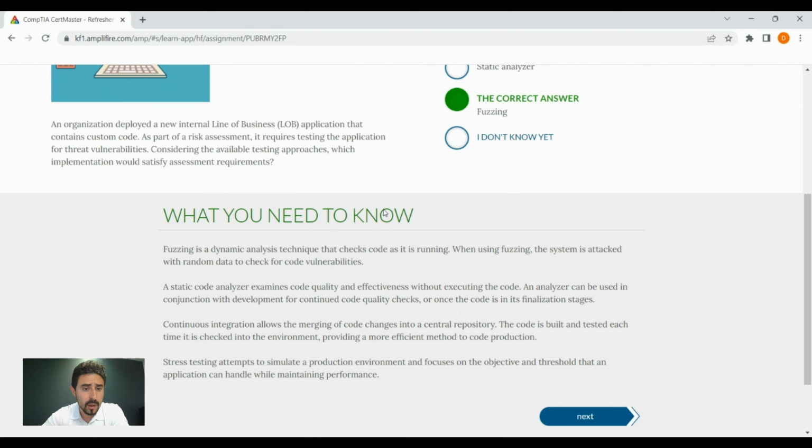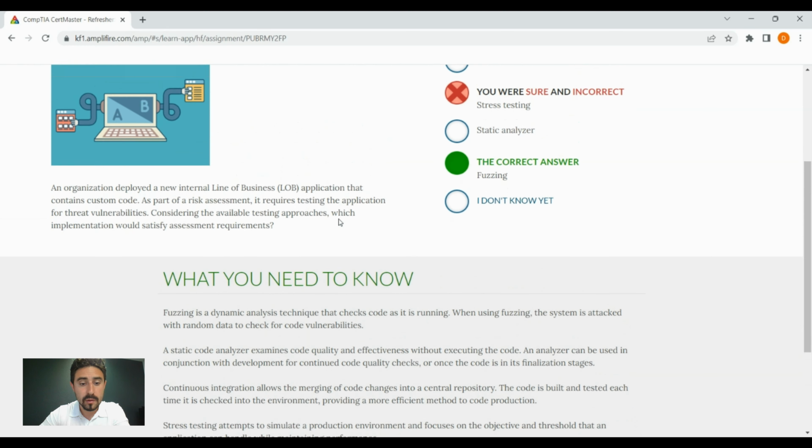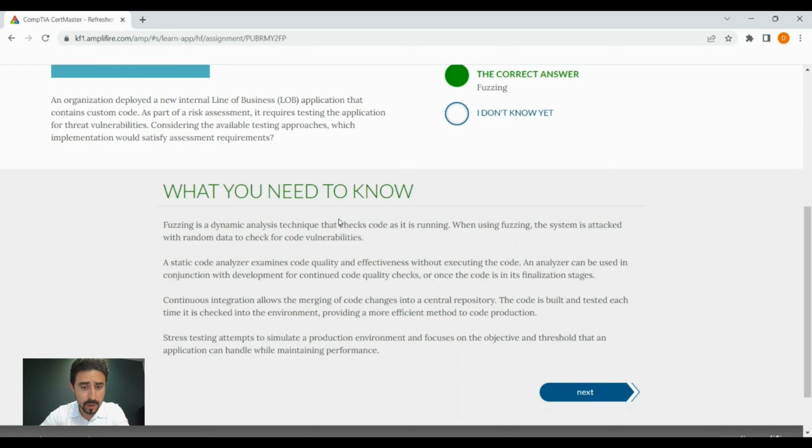Okay, so this one, fuzzing for the line of business. As part of a risk assessment, it requires testing the application for threat vulnerabilities. Fuzzing is a dynamic analysis technique that checks code as it is running. When using fuzzing, the system is attacked with random data to check for code vulnerabilities. Stress testing attempts to simulate a production environment and focuses on the objective and threshold that an application can hold while maintaining performance. Okay, so this one is fuzzing though, because it can be run and check code simultaneously.